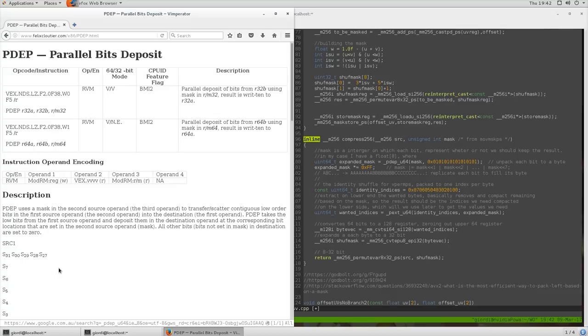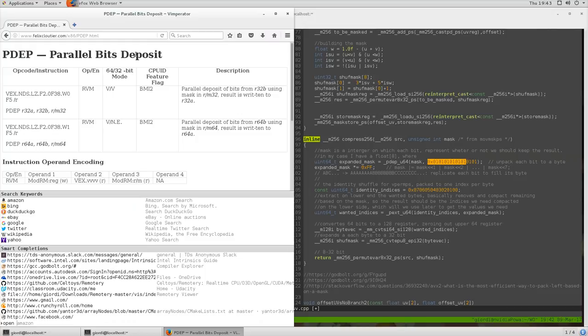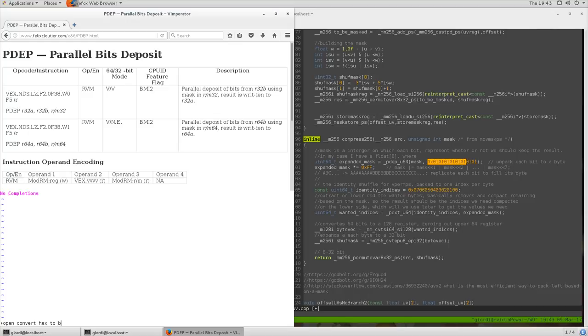Basically using a mask, right? So I'm going to copy the bits where you want it to. So now we're going to use this hard-coded mask, which might not mean anything for you, but look to me. So if I'm going to convert hex to binary, right?